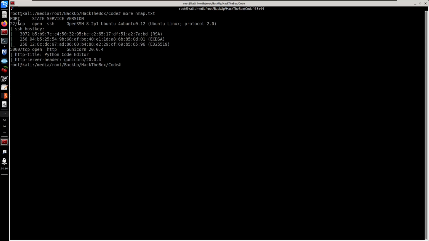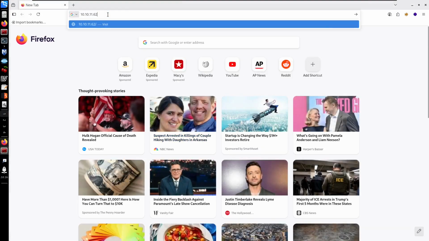We have a total of 2 ports open: port 22 open for SSH, this is the Ubuntu server, and port 5000 open for HTTP. This is running Gunicorn 20.0.4. I'm starting by visiting port 5000.